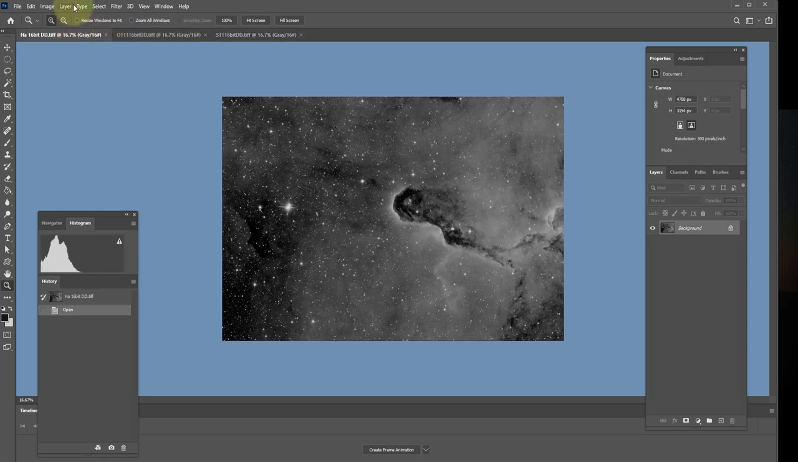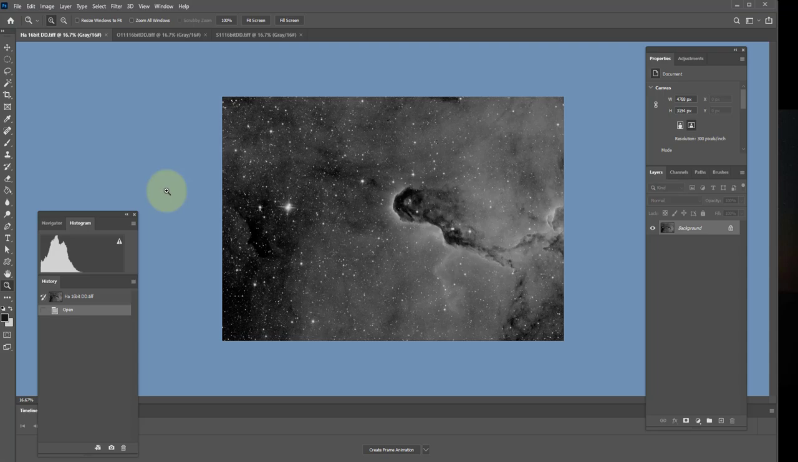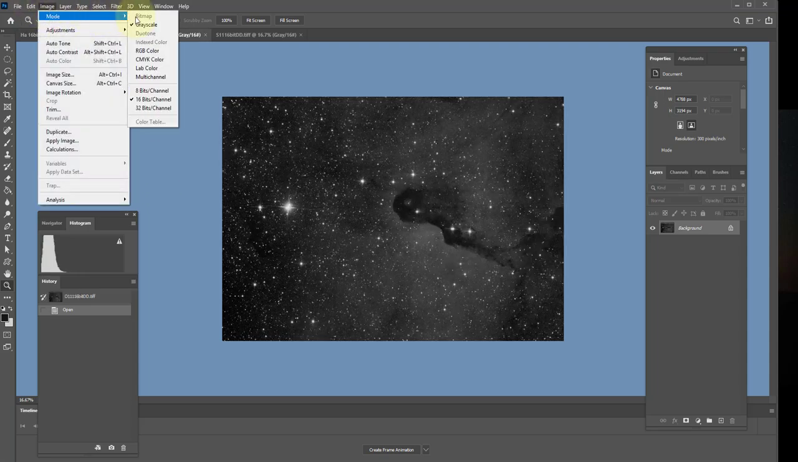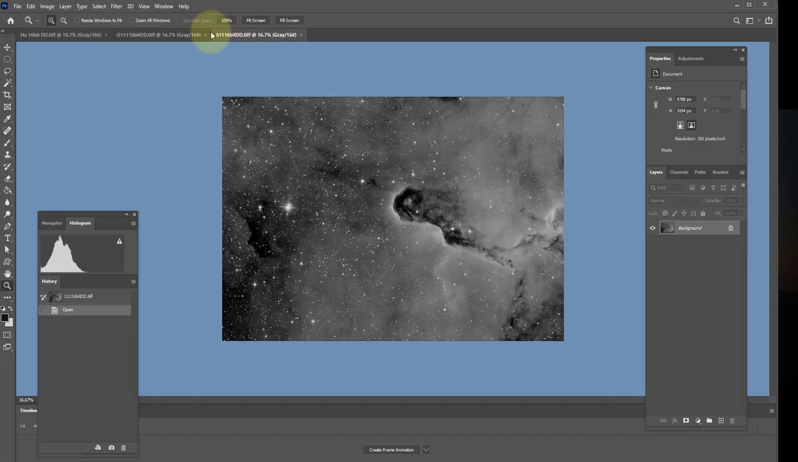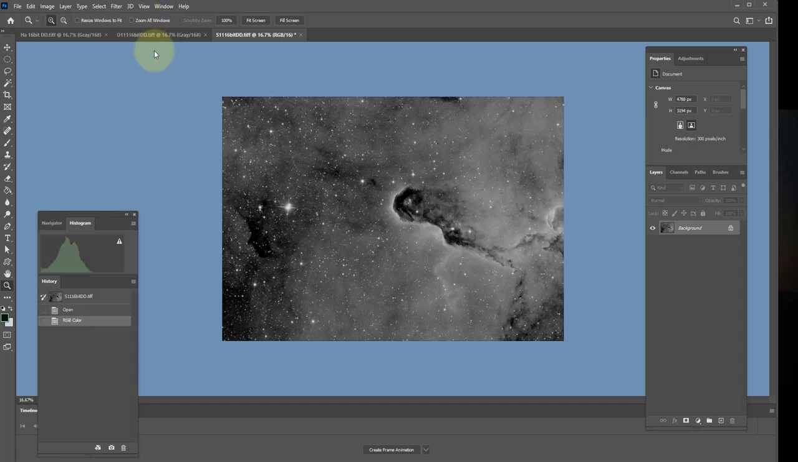So I'm going to change the hydrogen alpha. I'm going to go here, and I'm going to go to mode. And I'm going to say this one is grayscale 16 bits. This one is grayscale 16 bits. And then sulfur, I'm going to change the color. I'm going to go mode. It's grayscale right now on the 16 bits. I'm going to change it to RGB color. I'm going to click on that. So this one is RGB color.